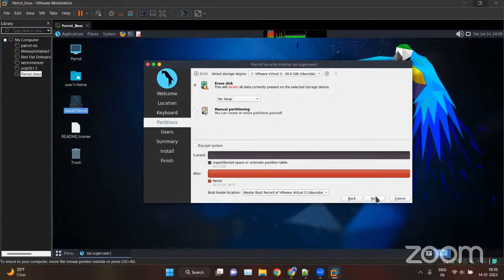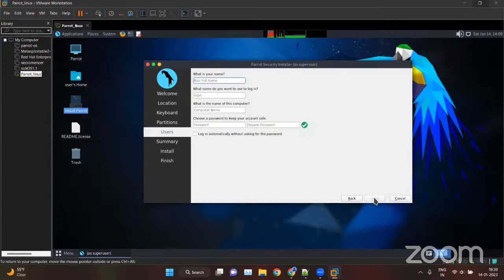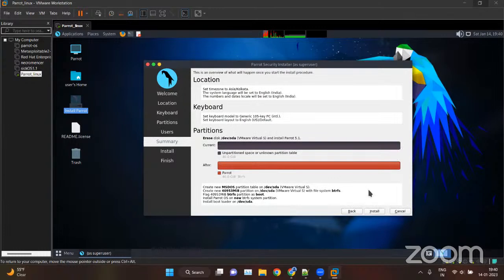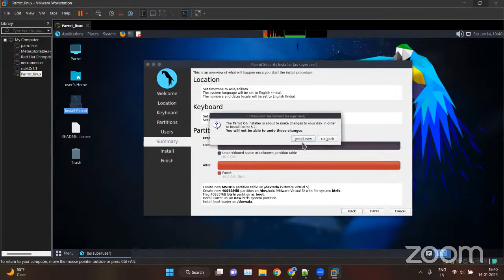Next, name your virtual machine. You can name anything. I'm naming my name, Bhavya. What is the name of this computer? So change it. Now from here, apply the password. That is 2345. You can apply whatever you want. Now here click on next. Install. Install now.